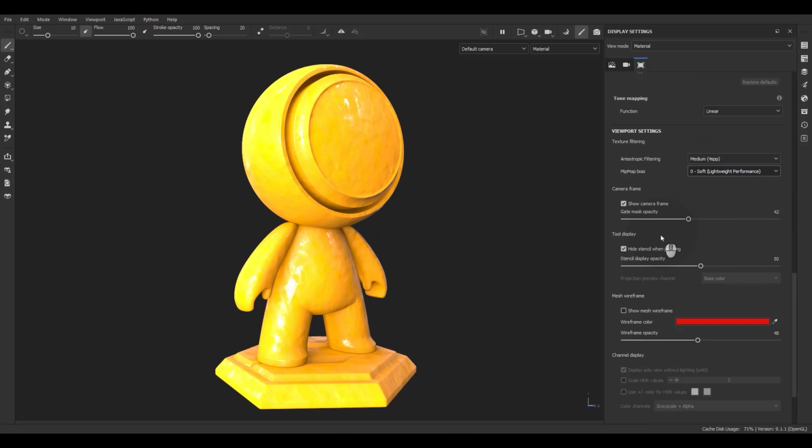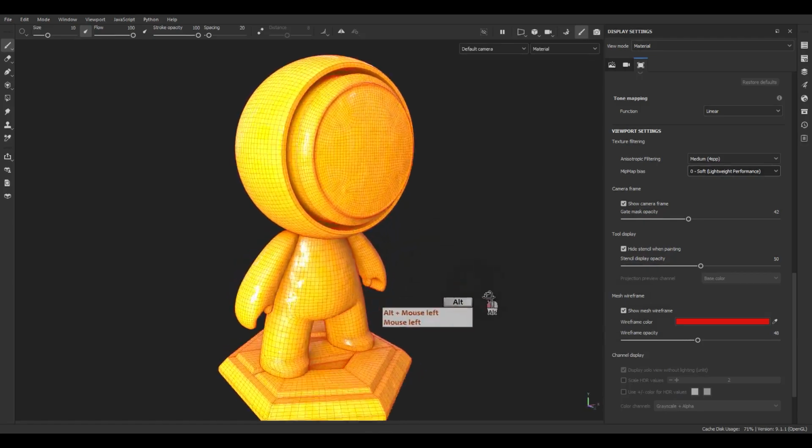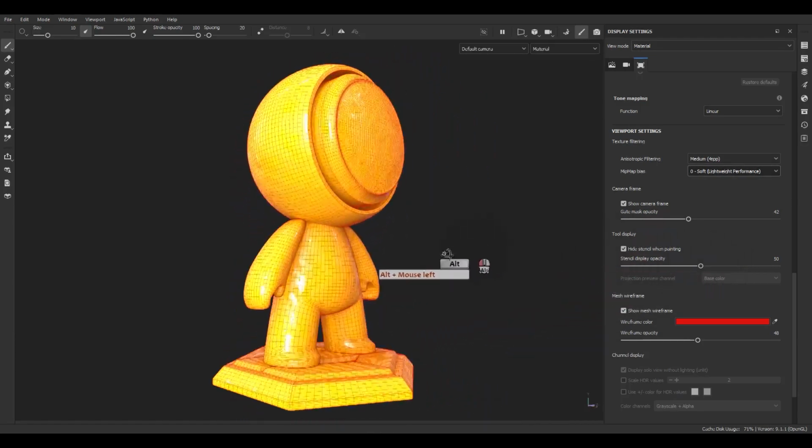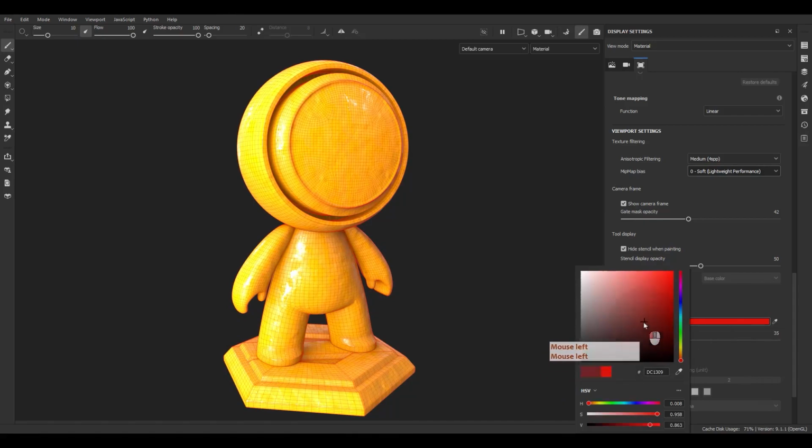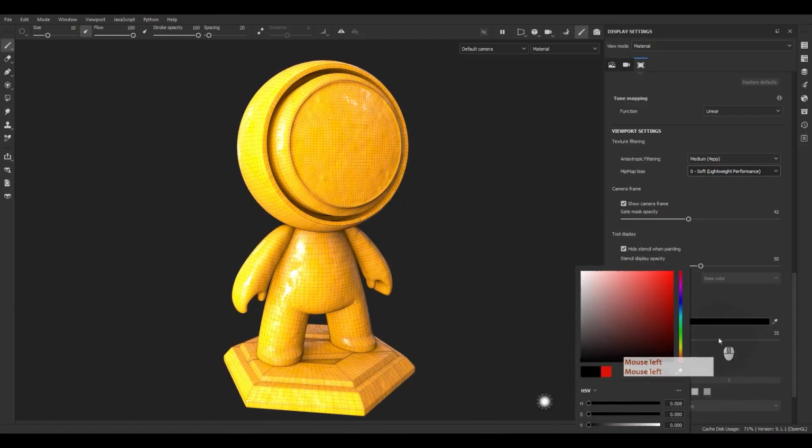Okay, the next setting that we are going to use a lot is the mesh wireframe. In some tools, maybe it's enabled on the model or in the viewport. But whenever we want to see the topology on the model inside Substance Painter, we just need to enable this option here. And as you can see, we have the topology on the viewport. And you can control the opacity of that here, and the color of the wireframe.